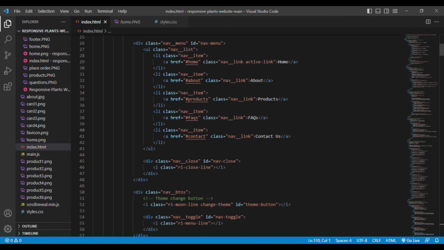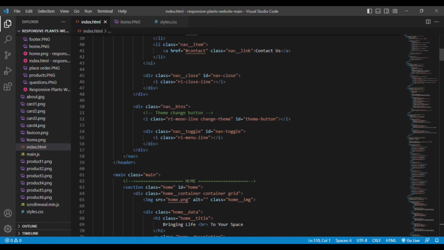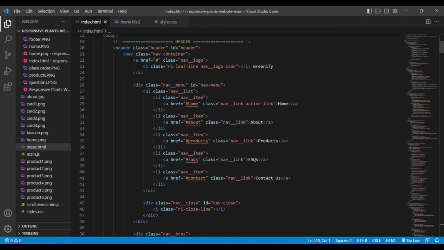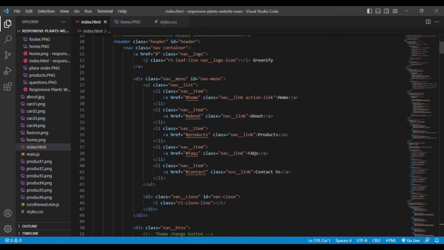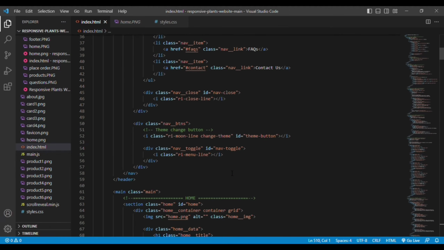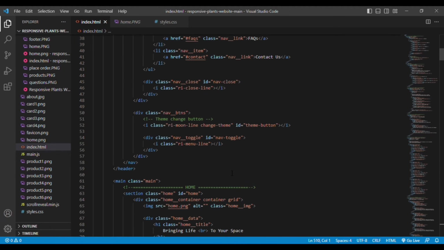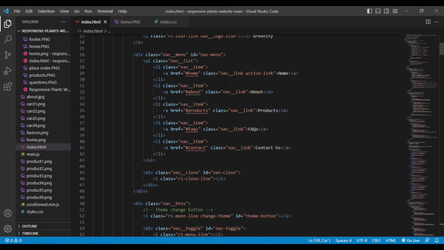You can see it in the mobile version. In the desktop version, we will be having all these nav elements, but in the mobile version, we will only have a small icon. Whenever we click on that icon, the entire nav list will be shown, and whenever we want to close that list, we will use close line.